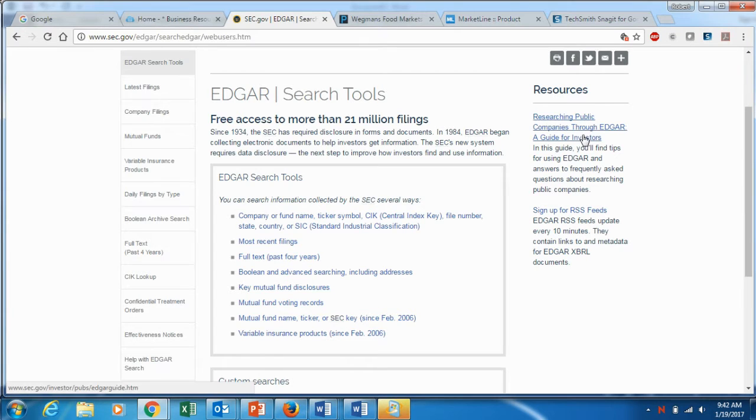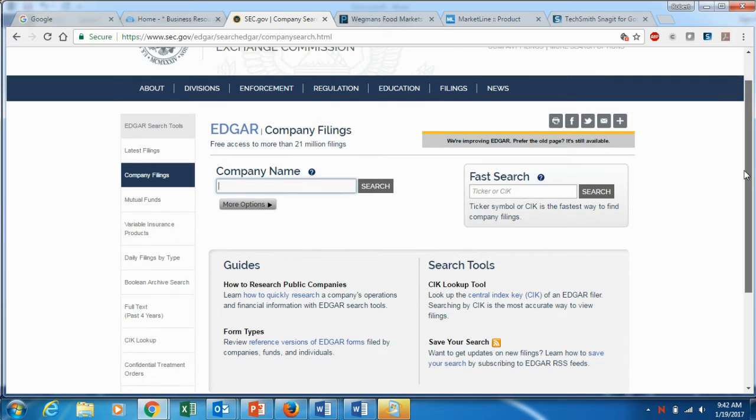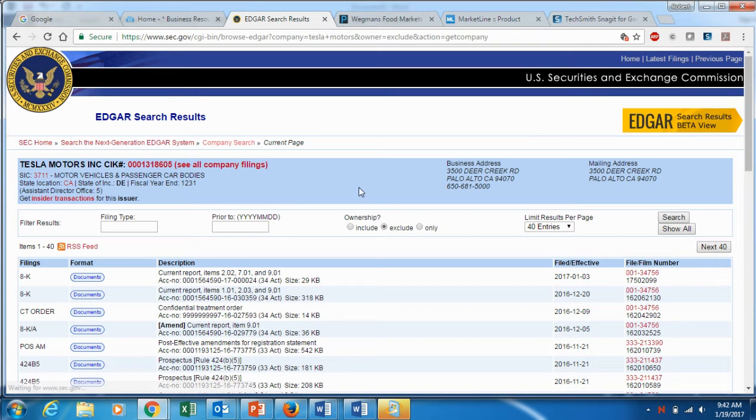Here's some resources, a guide, for example. But let's just do a very simple search by company name or ticker symbol. Ticker symbol is best when you have it because it's very specific. But let's say you want to see something about Tesla Motors. They've been filing recently. Click search. And you pulled it up.